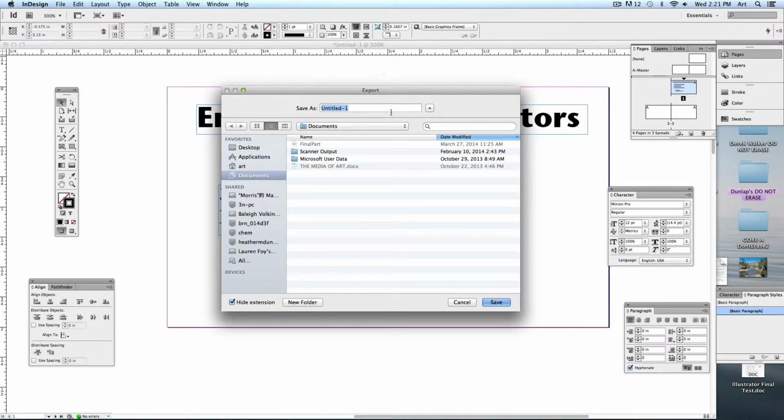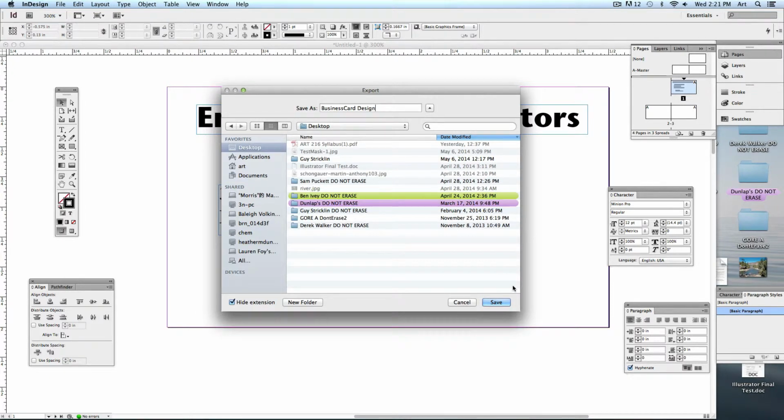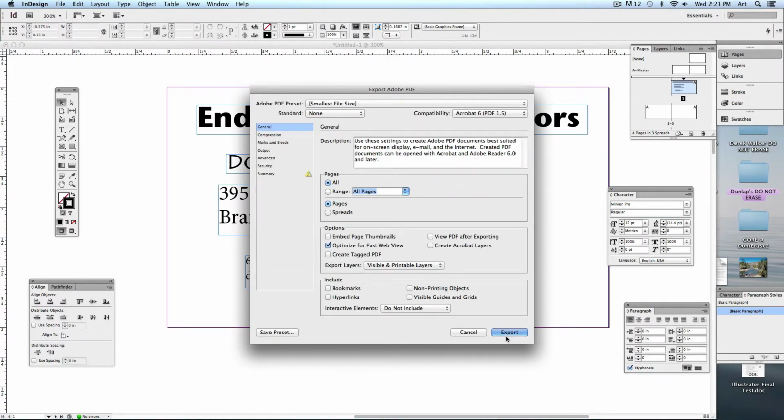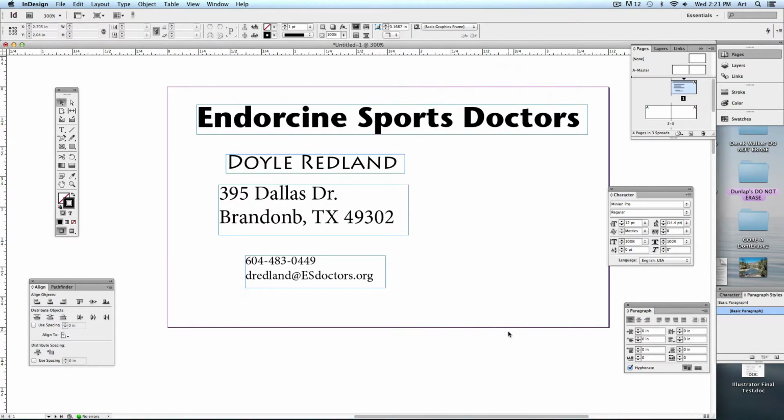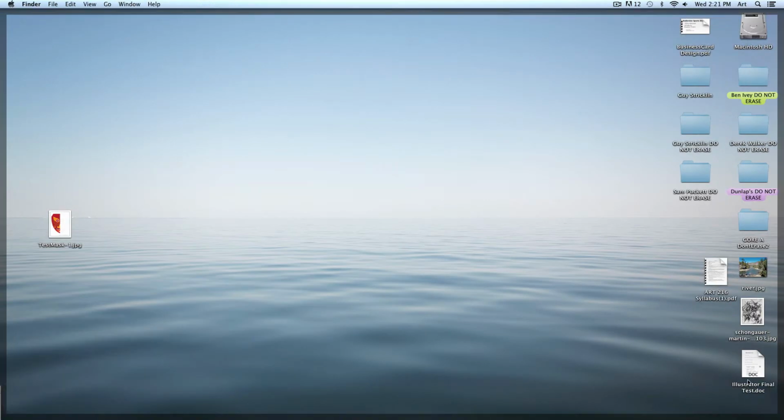It's going to ask me to export it, and this is where I can give it a name. So I'm just going to call this Business Card Design. You can put your name on it if you want to. I like to save it to the desktop. We'll hit Save. And it's going to ask you for some options. For this, we're just going to keep everything exactly the same and hit Export. Okay? So now I should be able to go to my desktop, and there they are. Here's my business card PDF that I created. This is what I'll upload to Moodle once I'm finished.